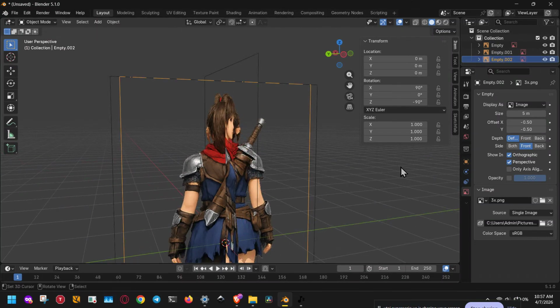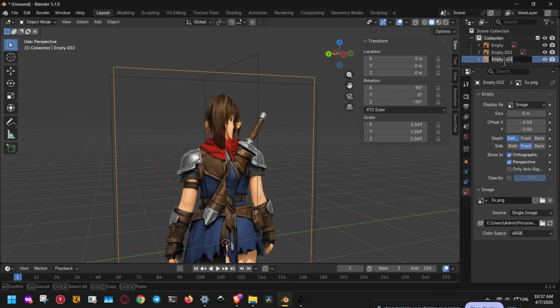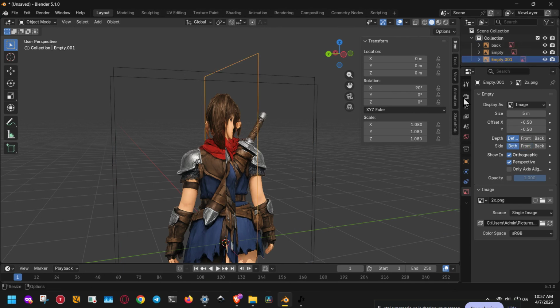And that's how you import multi-sided reference images in Blender for a clean character reference setup. This simple workflow will save you time and make your modeling much more accurate from the very beginning.